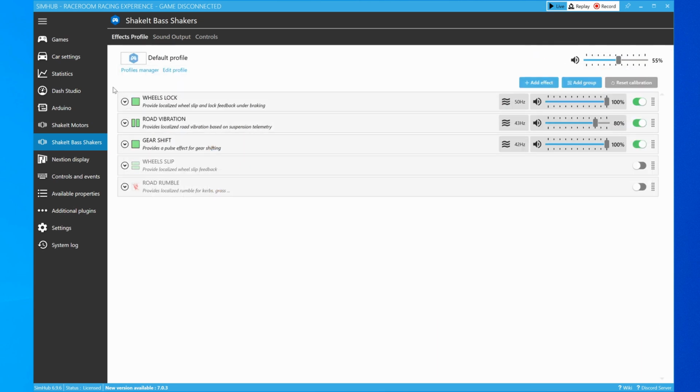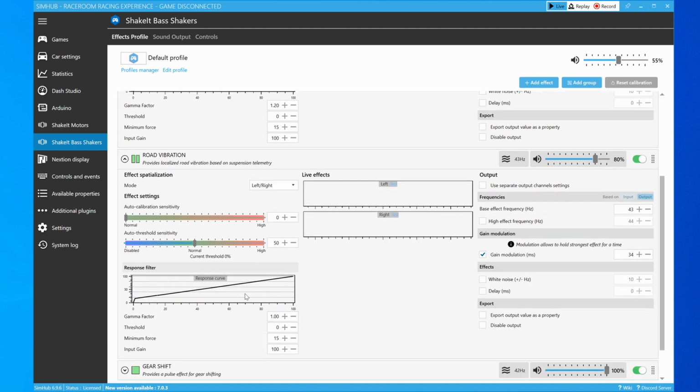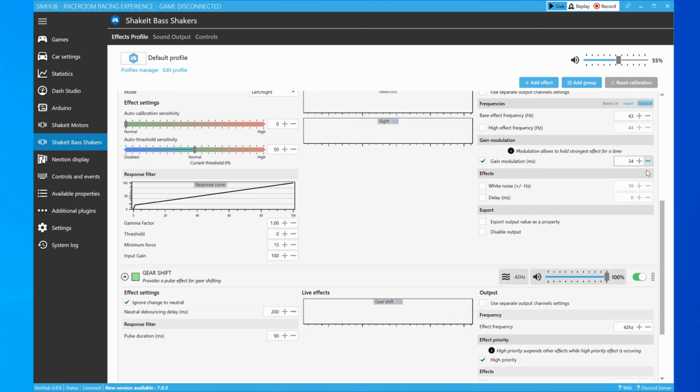And one last note, the cheap shakers I got have a pretty narrow range of frequency where they perform the best. And for the small one, in my case, it was around 50 Hz. But the larger ones, they were performing best around 42 to 44 Hz. So please make sure to test it when you're setting up your effects.